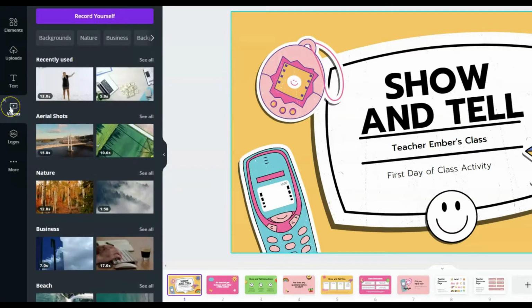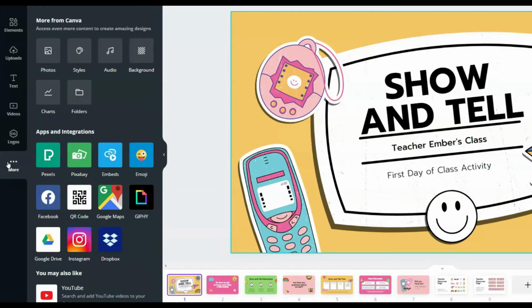Videos. It's exactly what it is. A library of videos that you can use in your projects. Isn't that great? No worries about copyright there. And more, because of course Canva couldn't stop there. We had to give you even more things.